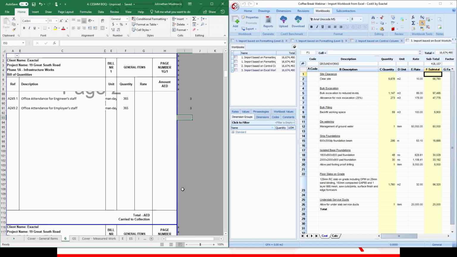Finally, for the footer, we can simply use the control column to exclude the footer from the import process by using the X. Please note that once again, Excel intelligence such as filters, sorting, macros, etc. can be used to help speed up this spreadsheet manipulation process.